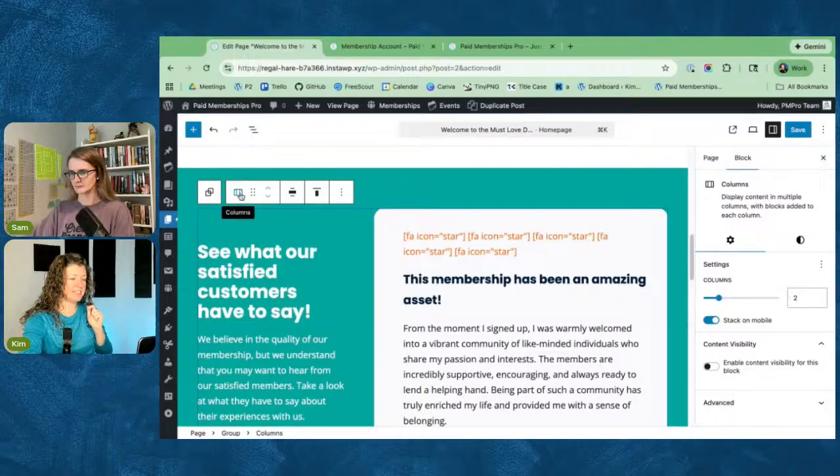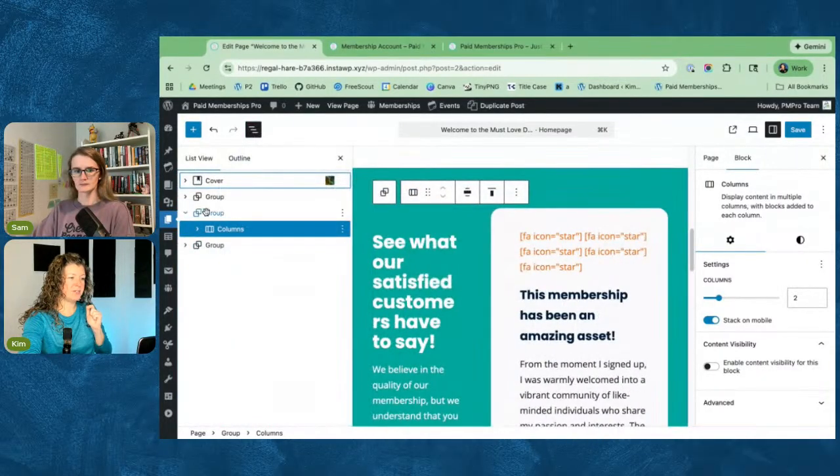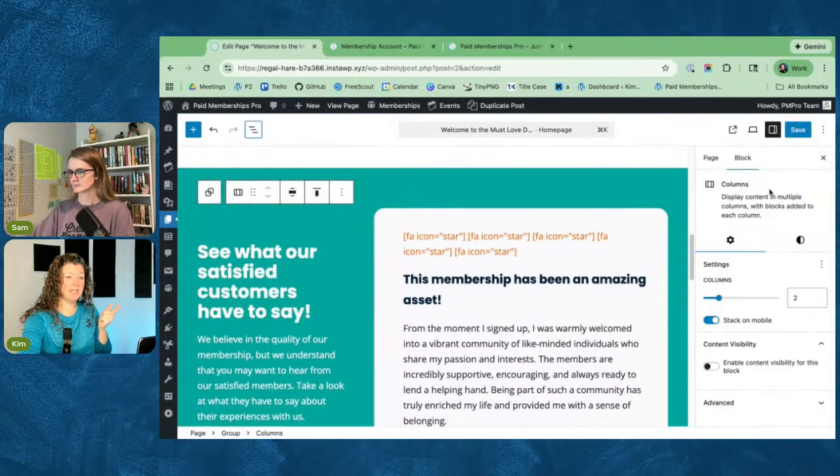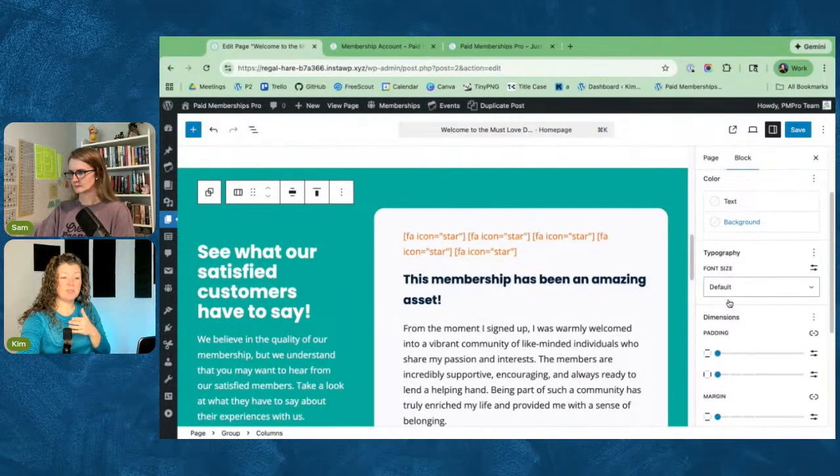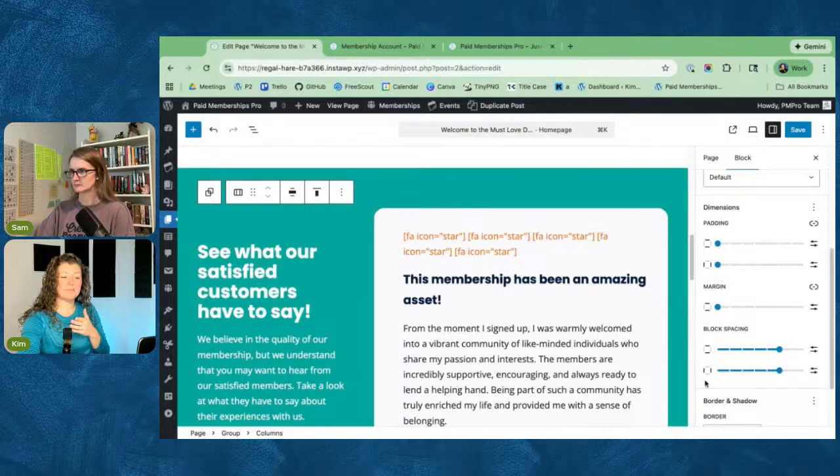You can see that I have it selected here, and we can also get to it within this list view. We can click on that columns block and see our settings. It's 2 columns. We can say we want 3 columns, or we can go back to 2 columns. And the spacing between the columns is this block spacing.